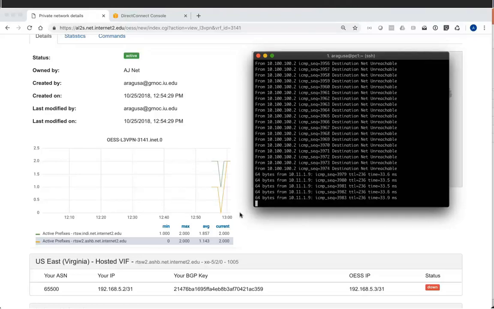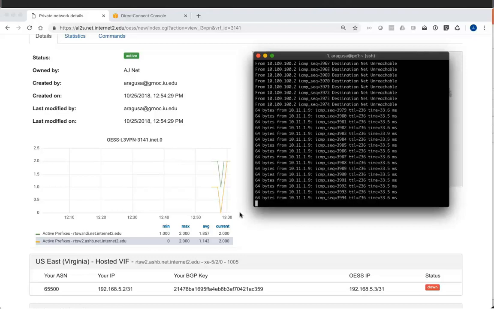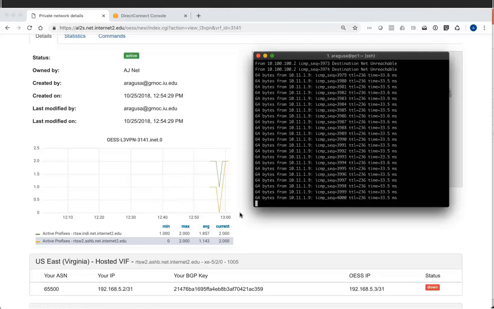This means that we have our L3 VPN properly configured in the Internet2 network. Our BGP sessions are up between Indiana University and the Internet2 network, as well as from Internet2 into the Amazon cloud. All of our routes are being shared, and so now we have full connectivity from the Indiana University test lab into the Amazon instance that was created. This is what we want to see for our demo.